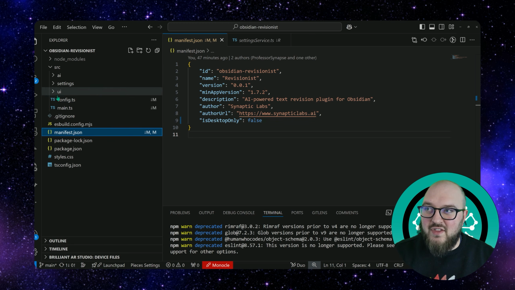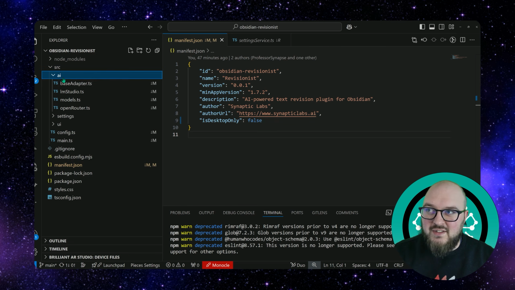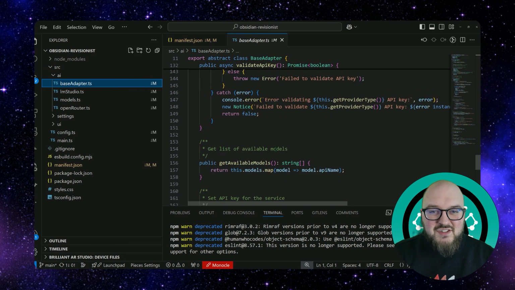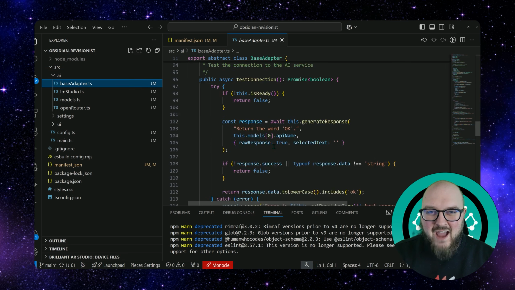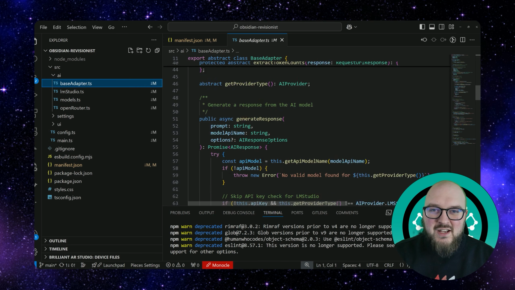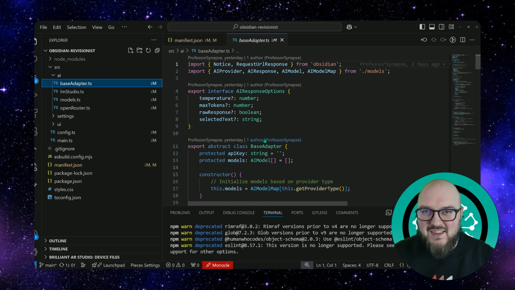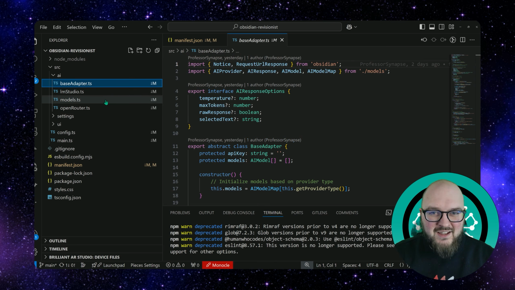So let's ignore everything outside for now and just focus on the source code. The first folder I set up is AI, and in here we have our base adapter. This is just going to try to abstract away everything that we're going to need to do to be able to call the large language models, so that if there's anything specific that a large language model needs in terms of how you make that call, that'll reside in its file, but everything else can reside in here.